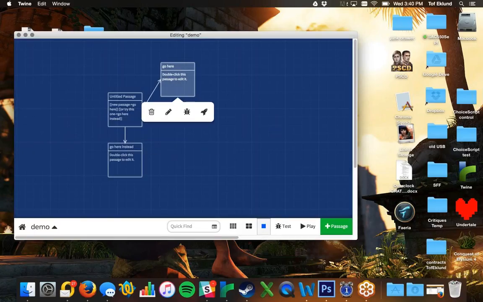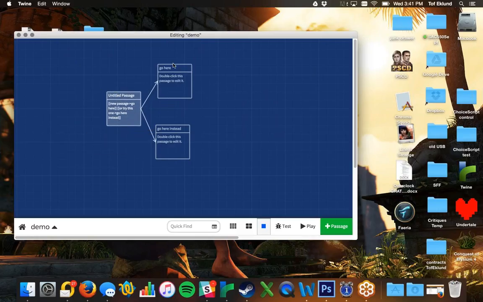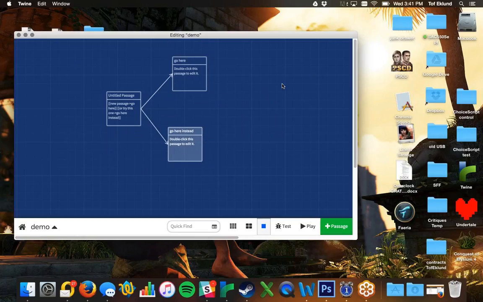Now right here, we have a branch point. What's a branch point? Just to clarify, because people sometimes get a little bit confused. A passage in Twine that links out to at least two different passages is a branch point.